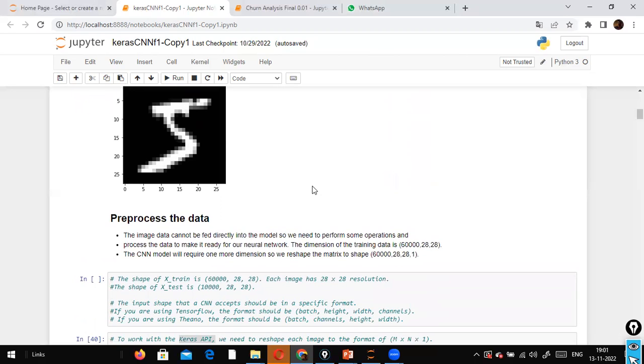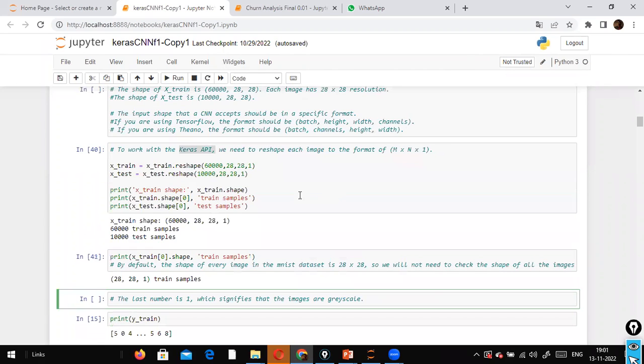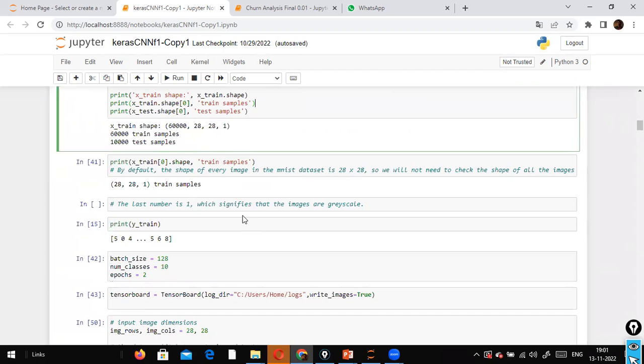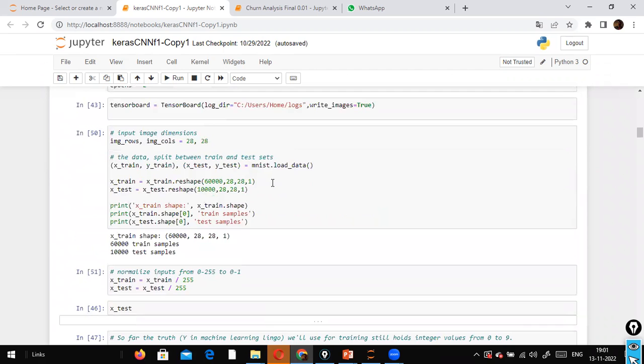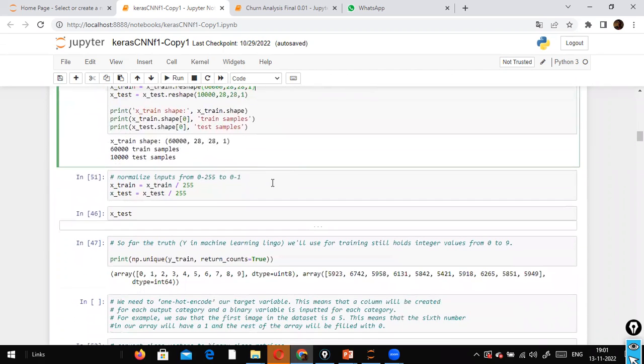Next, we need to pre-process the data. We cannot feed the data as it is. As I discussed already, you need to reshape it because we are using Keras, and Keras works with that kind of input only. After you pre-process or reshape your data, the next step is normalization, like how we do standardization, the Z-scale. How many of you remember Z-scale?